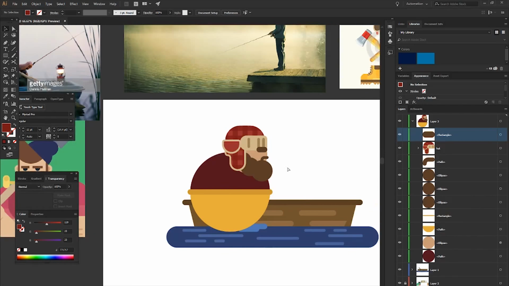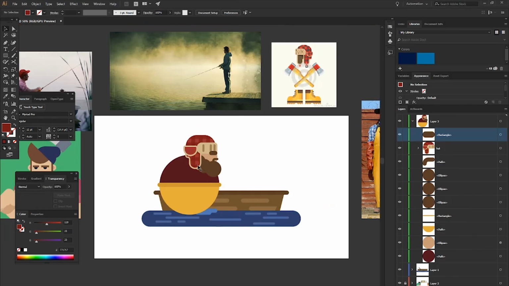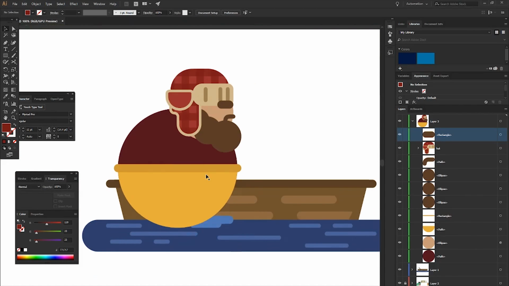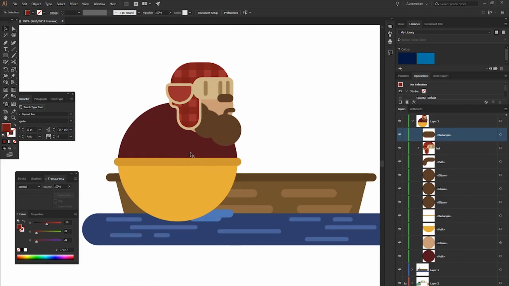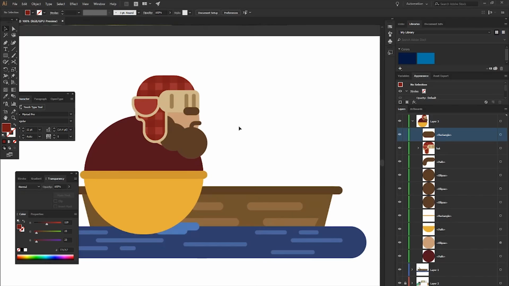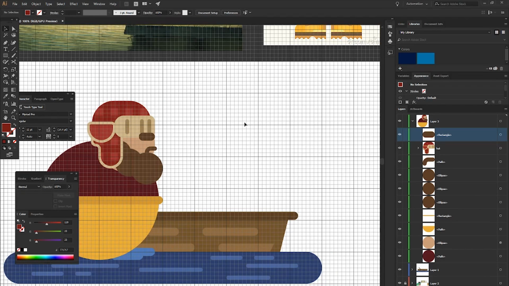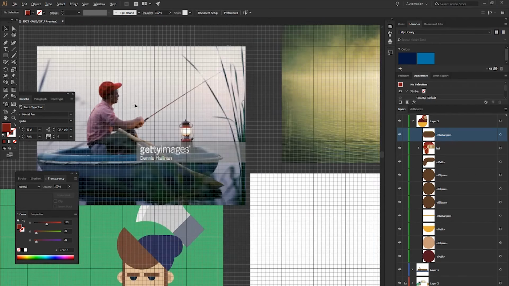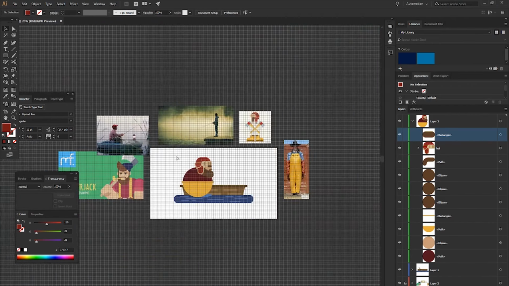Awesome. That is looking pretty good to me. Let's add the arm. So I'm gonna make a pretty simple arm, just kind of like a bent thing, kind of similar to, you know, how this guy's holding the rod.